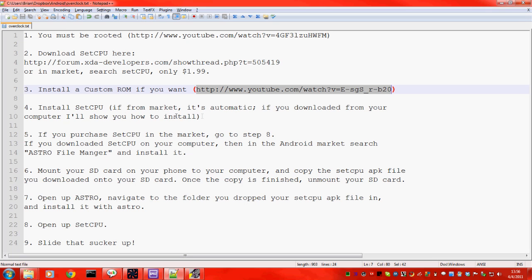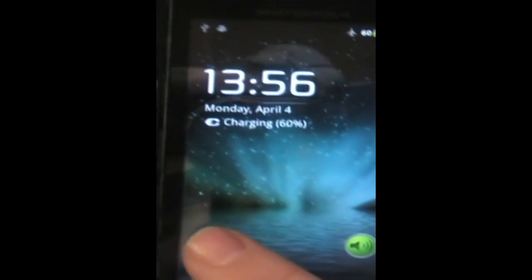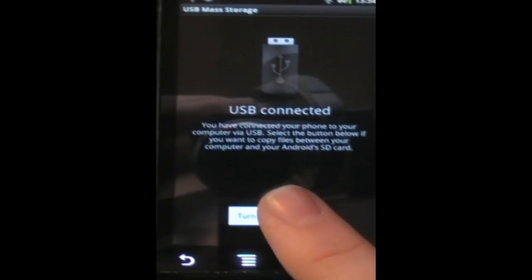Alright, first things now, we need to install setCPU. If you downloaded it from the market, go ahead and skip to later on in this video because it'll already be installed. If you didn't download it from the market, then you're going to need to follow these steps. First thing you need to do is mount your SD card on your phone. Just go ahead and unlock here and mount the SD card.